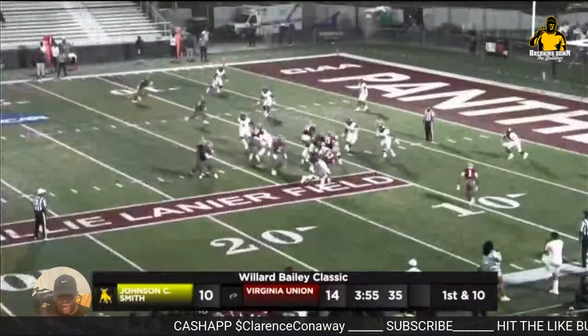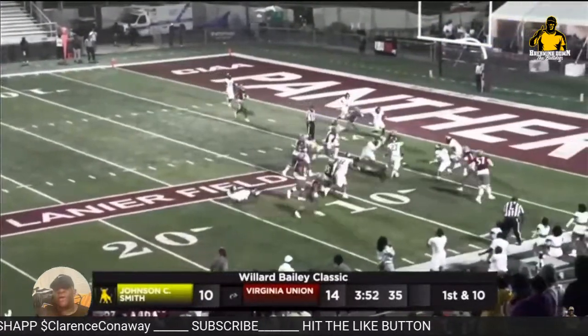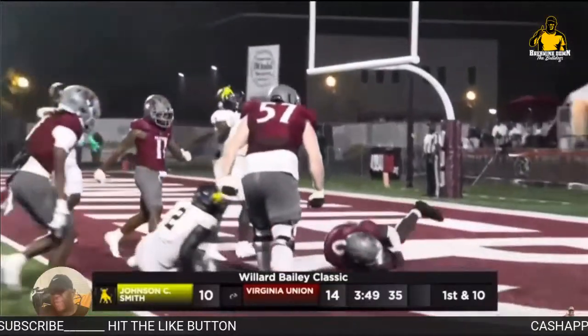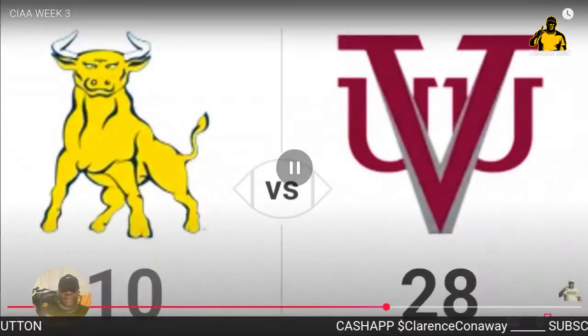Not done yet. We have Curtis Allen again, 12-yard touchdown run to put Union up 21-10. Union would go on to win this game 28-10. Let's look at the numbers of this game.